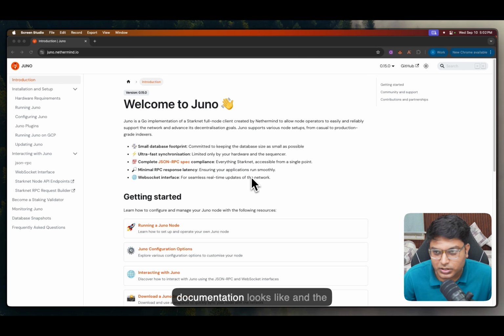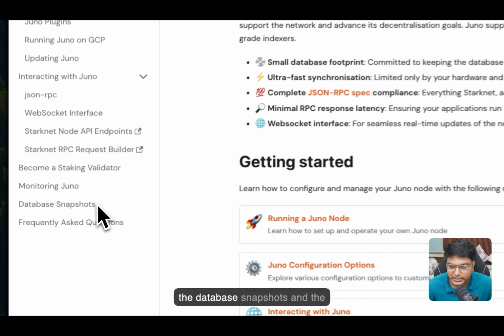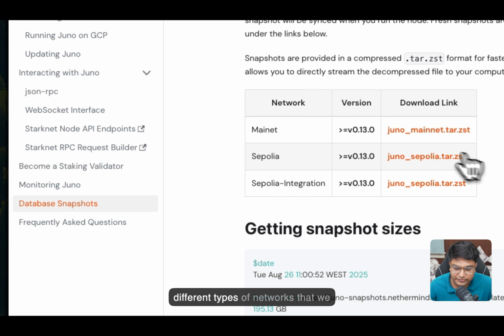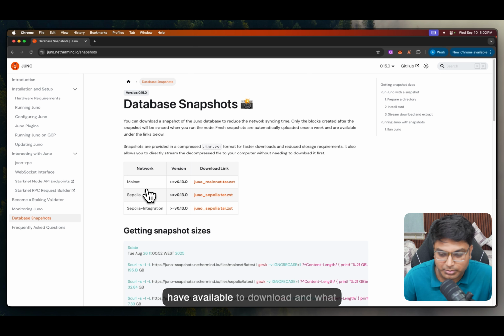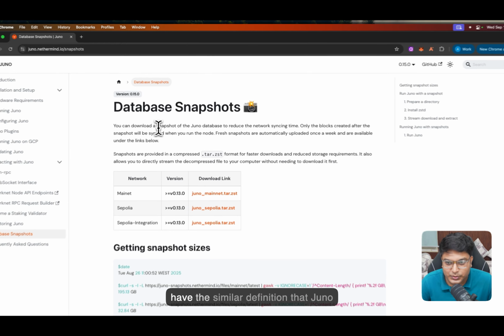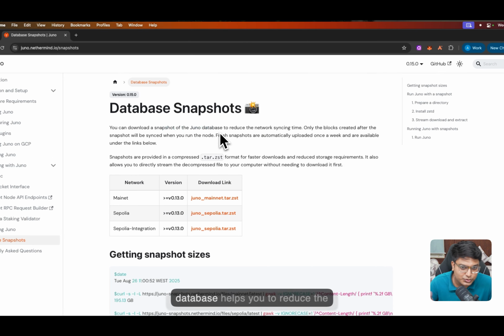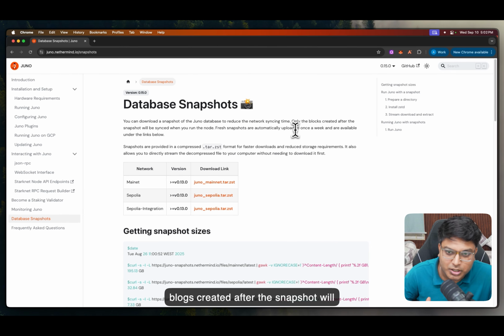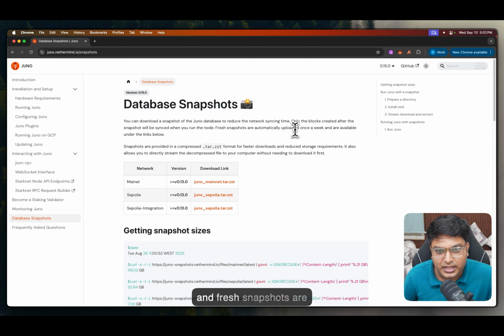So this is what the official Juno documentation looks like. The next step would be for us to check the database snapshots and the different types of networks that we have available to download. You can see that we have a similar definition: the Juno database helps you to reduce the network syncing time, and only the blocks created after the snapshot will be synced when you run the node. And fresh snapshots are automatically updated once a week and are available under these links.